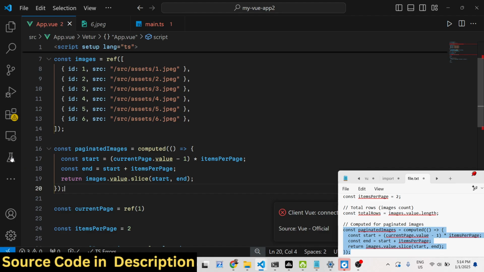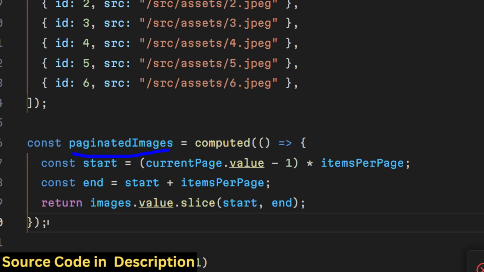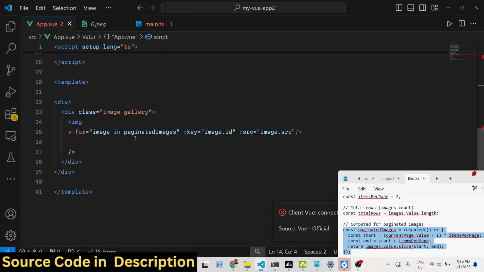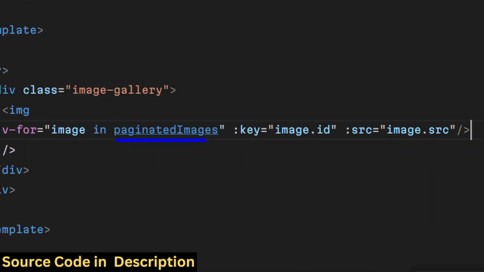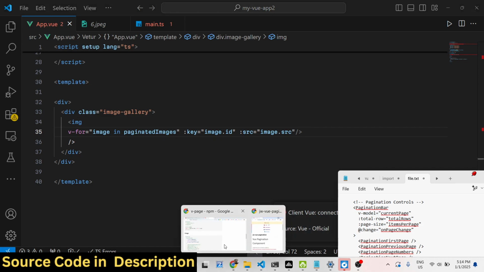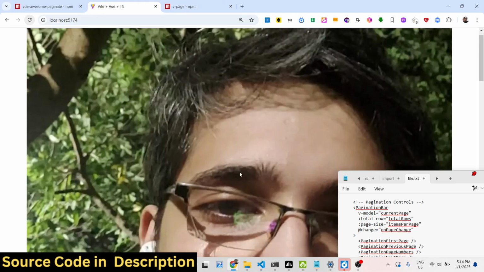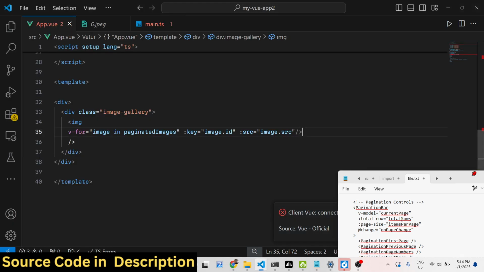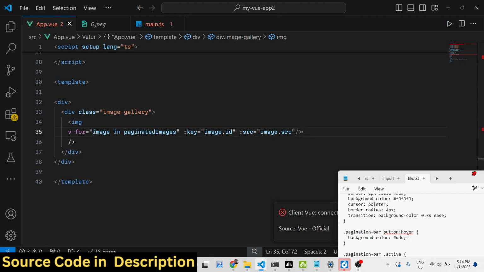So this property, which is a computed property, paginatedImages, will calculate the images that the user will see once they navigate in the pagination. So every time this property, paginatedImages, will be called. After this, if you refresh your application, you will see two images displayed. So there are two images displayed right here, and I can even style these images.